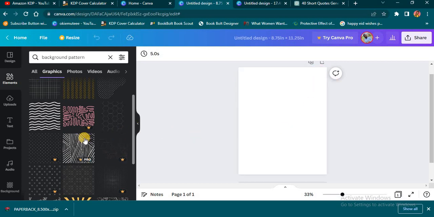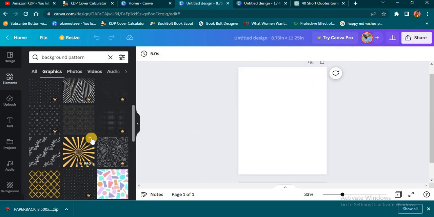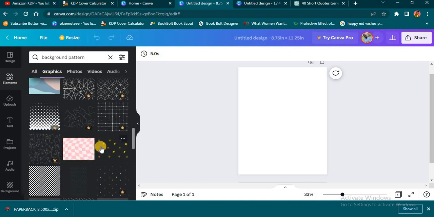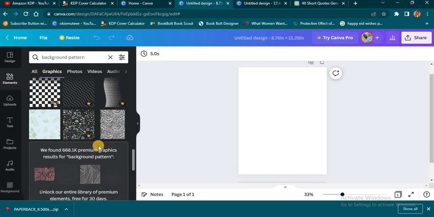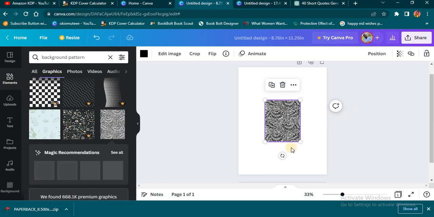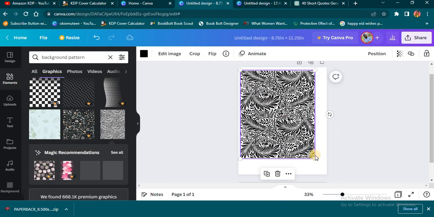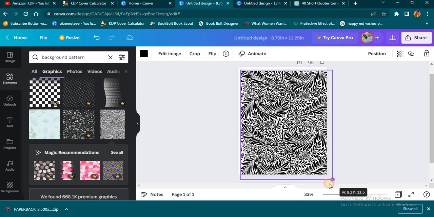Okay, so right here I'm just going to look for a particular pattern that has what I want, and then secondly, it's going to be free. Okay, so you see this particular pattern here. I think I love this one, and I'm just going to make sure I adjust it very well.